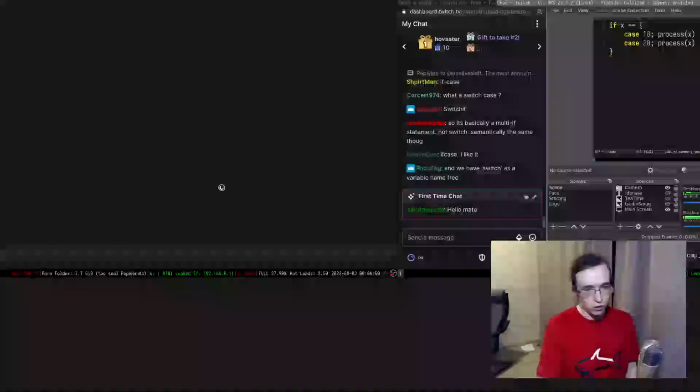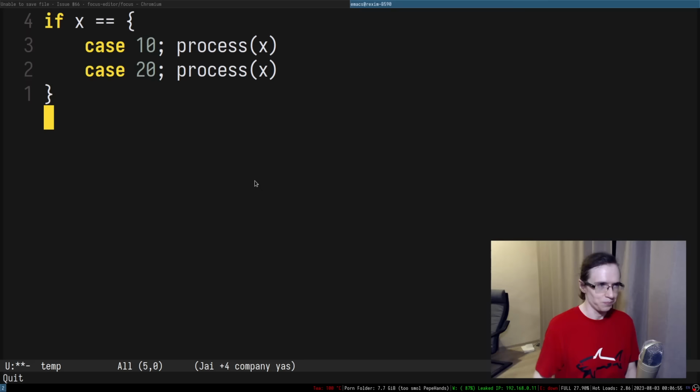That's actually a very good point. And we have switch as a variable name free. Yeah, exactly. So it's actually a very useful variable name.